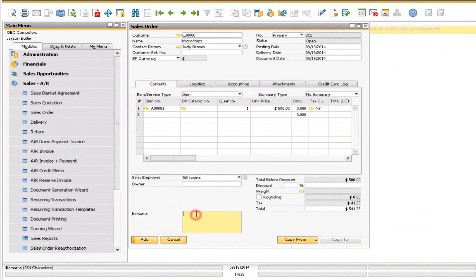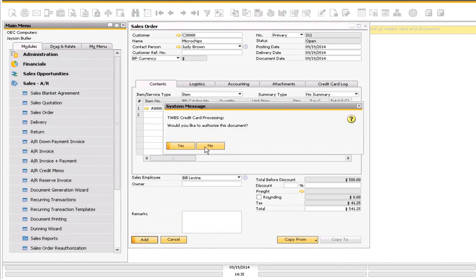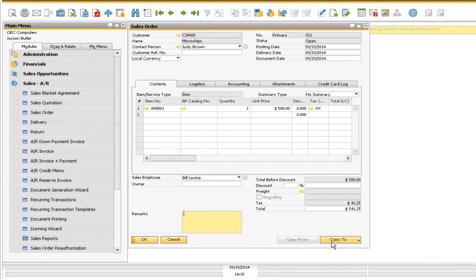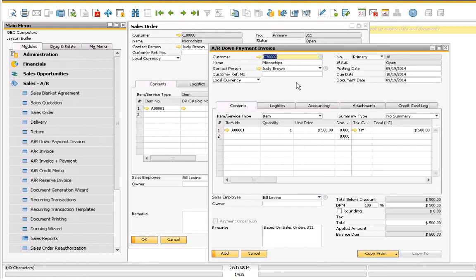To demonstrate how to authorize a down payment invoice, I'm first going to add a sales order to the system. I'm not going to authorize it when prompted, but I'll then go ahead and take that sales order and copy it to an AR down payment invoice by selecting the Copy To button and the AR down payment option.